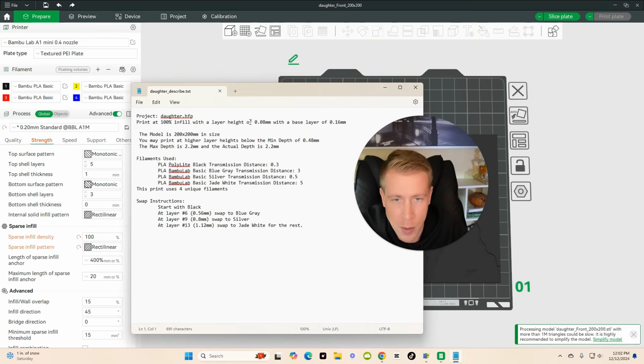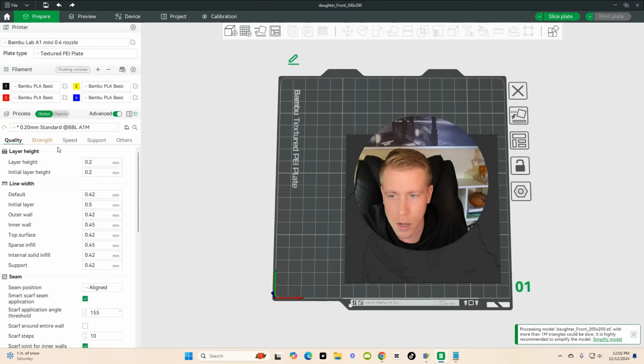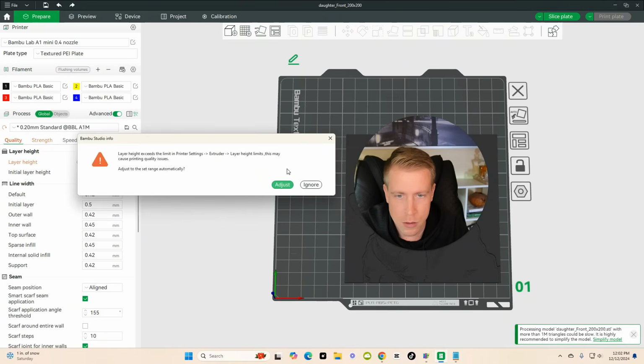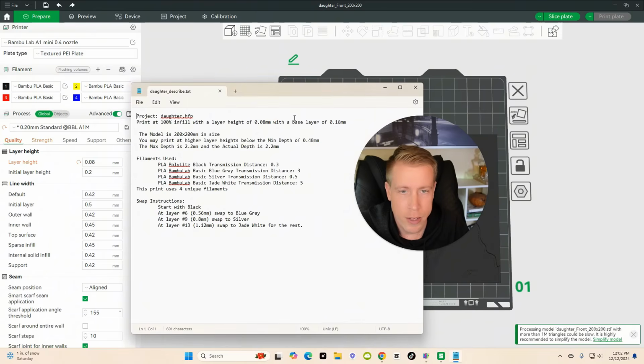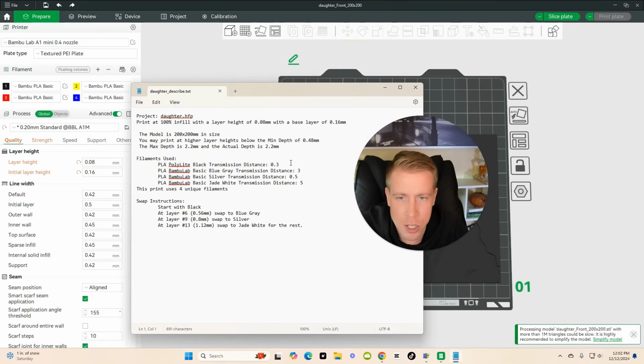Then go back to the notepad here. A layer height of 0.08. So let's go to layer height, 0.08. Click enter. It says layer height limits. Yeah, click ignore, because we're going to change this other setting. Layer height's that. And then the base layer is 0.16. So this initial layer height is 0.16. Click enter, and then the instructions, we'll keep going here.